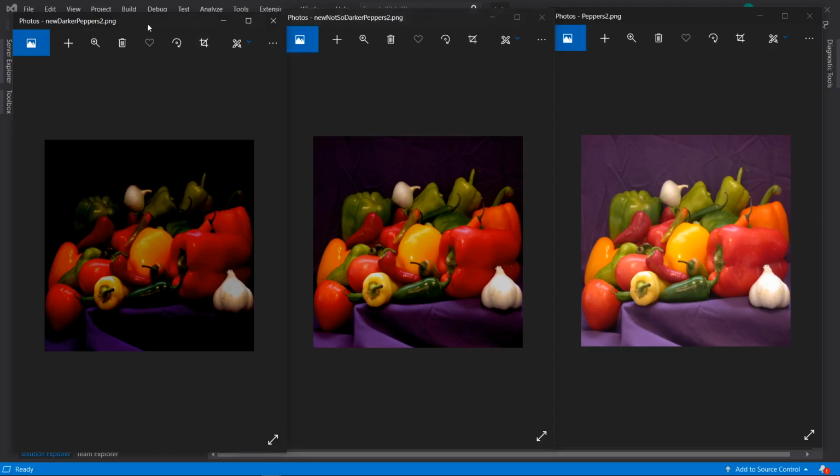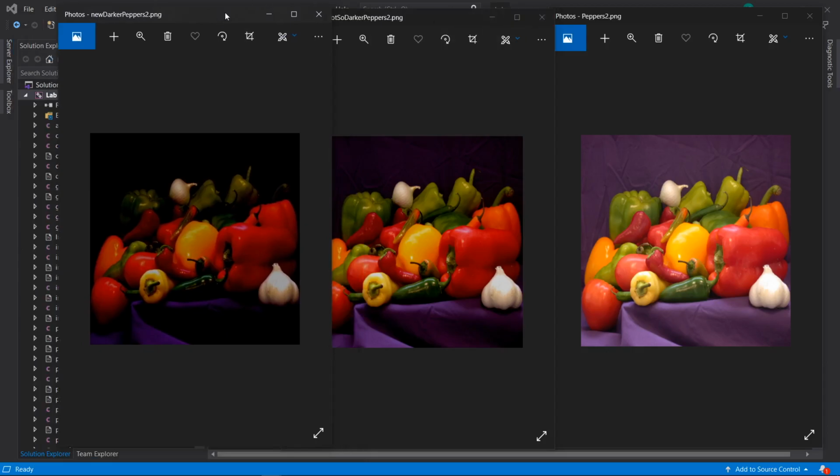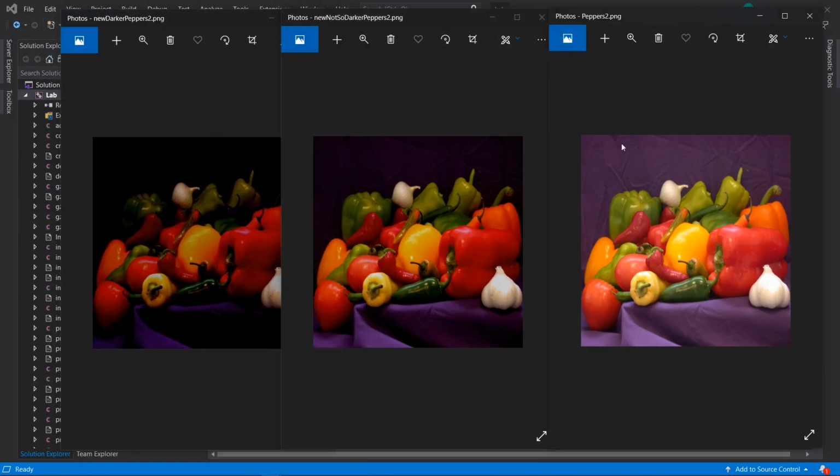Hope this was helpful for you in understanding how to increase and decrease the brightness simply. Hopefully in the next video we will be dealing with something a bit more complex.